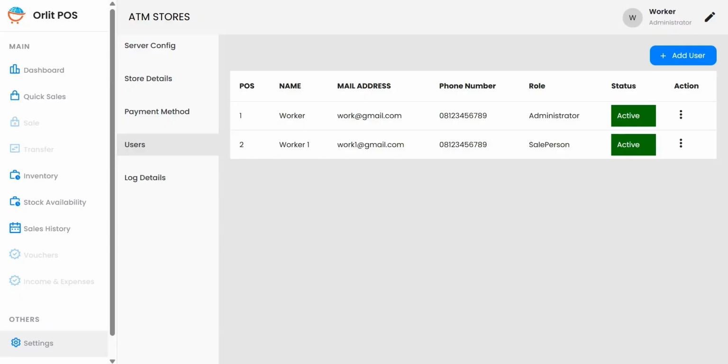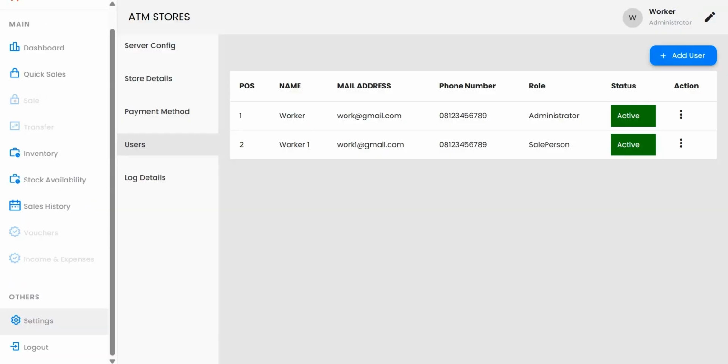So if you have a salesperson, you have a store manager, this is where you would come to create them, and you also create roles for them so that they'll be able to access the system. And the salesperson is limited to some of these sections. So the salesperson cannot add a new user, cannot view logs, cannot see the server configs and other stuff.